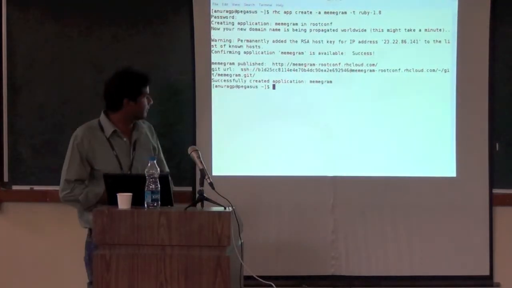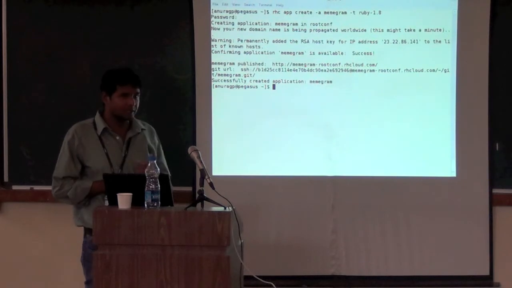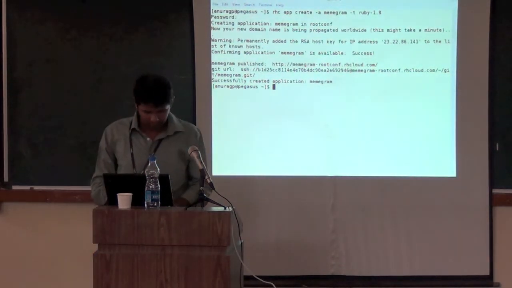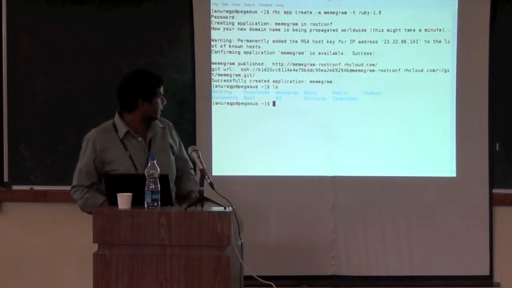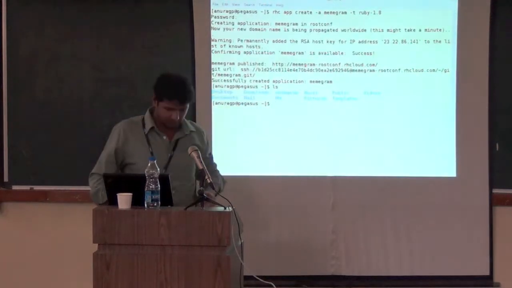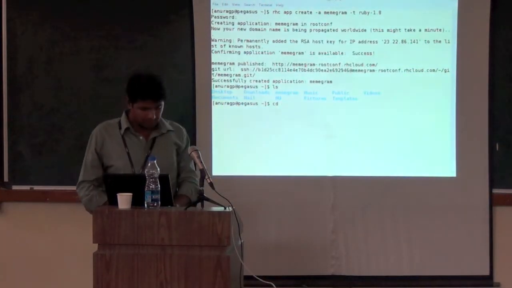So what I'll do is I have a sample application on GitHub. I'll pull that repo, merge with it and try to see how to deploy it. I created a Git repo from OpenShift's default template and created it here. cd memegram.